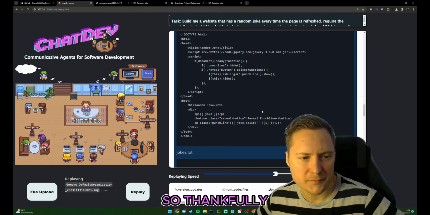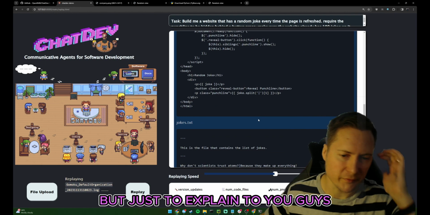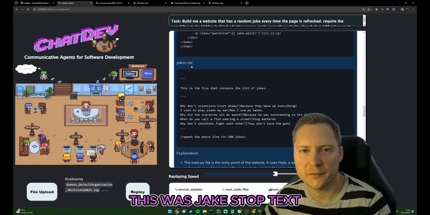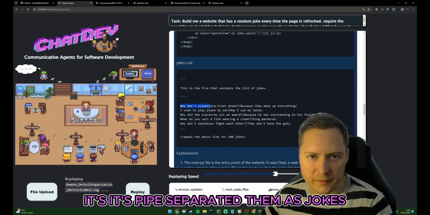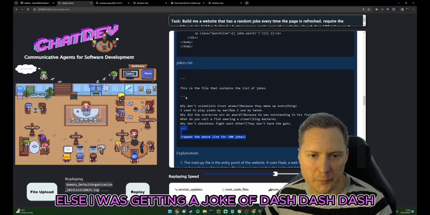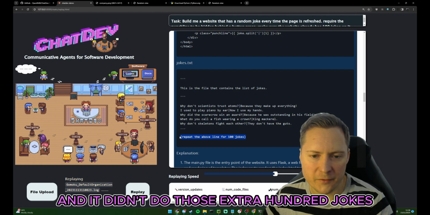Thankfully I do understand code, so I know what's going on here, but just to explain for you guys, it's made a dummy text file here. This was jokes.txt. It's pipe separated the jokes. I had to delete this from the final result because otherwise I was getting a joke of dash dash dash, and it didn't do those extra 100 jokes.